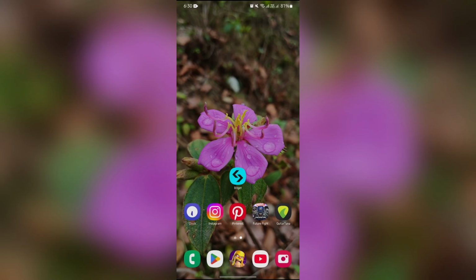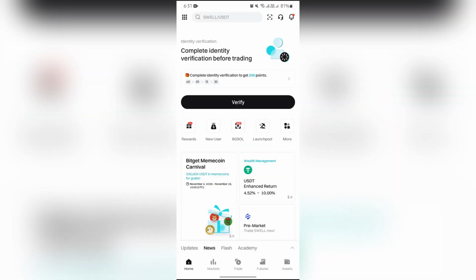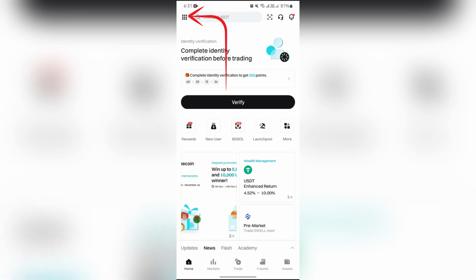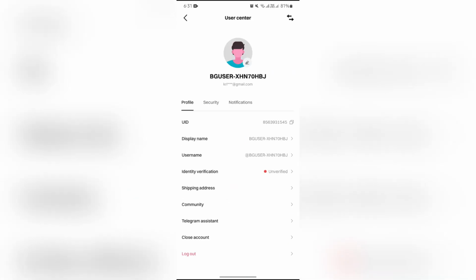Now in order to add this shipping address, you simply have to open your Bitget application at the very first, and after opening the Bitget application, just tap the dotted icon in the top left corner. After tapping there, you will get to see your profile. Simply select your profile, and after selecting your profile, you will get the option of shipping address directly.